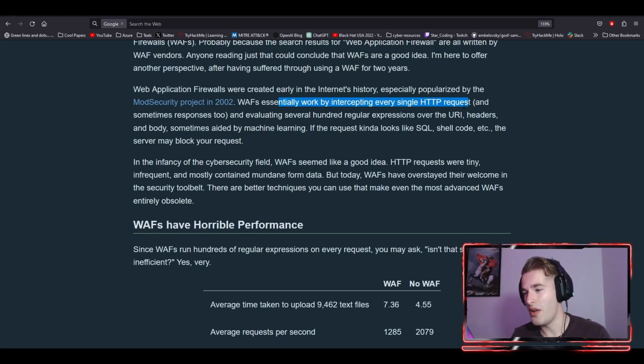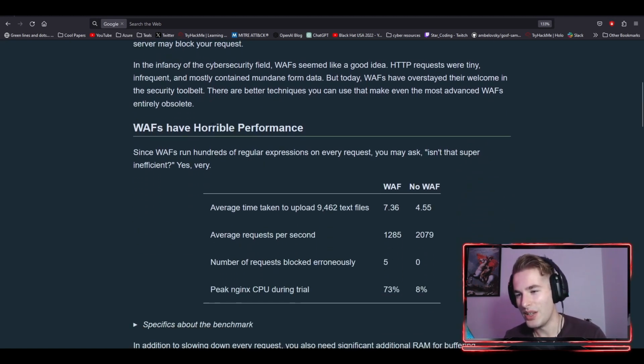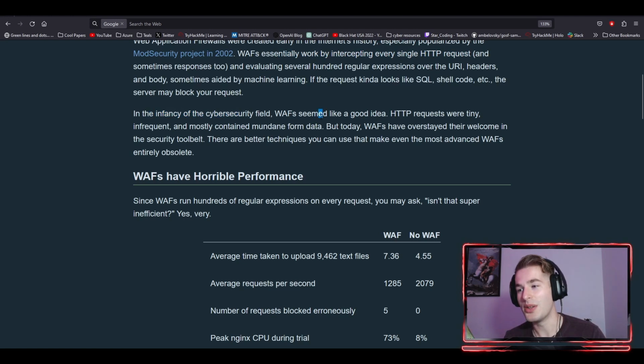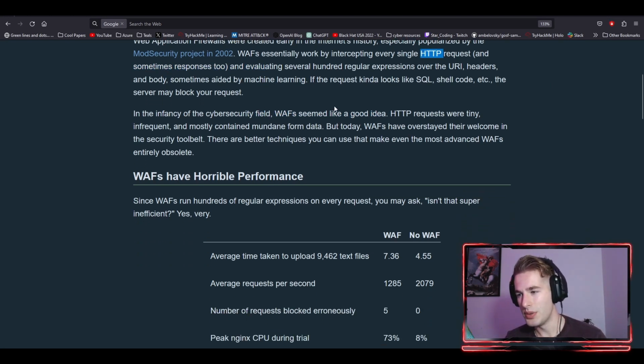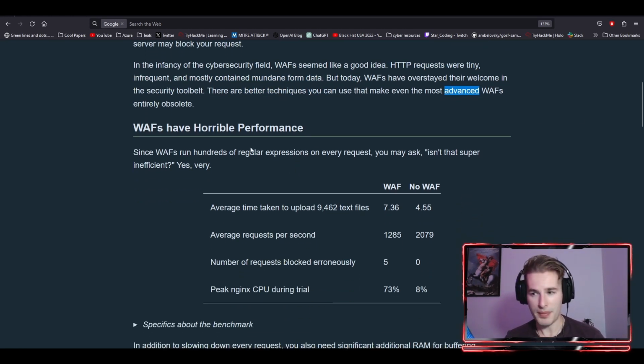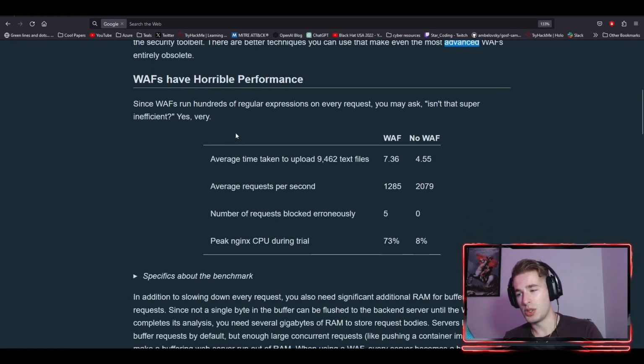It's crazy when you think about it. I don't even know how to imagine how many CPUs are running just processing HTTP requests in the world. So in its infancy, it seemed like a good idea. HTTP requests were tiny, but now they're getting bigger, especially with these JavaScript applications. And we're going to look at some performance.